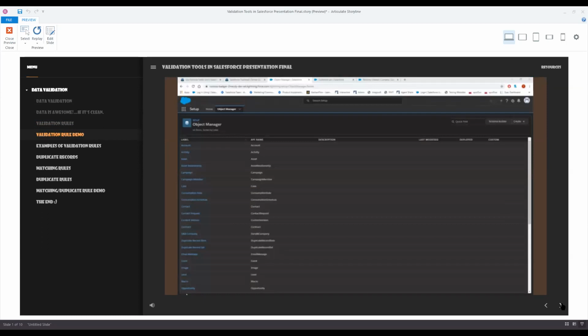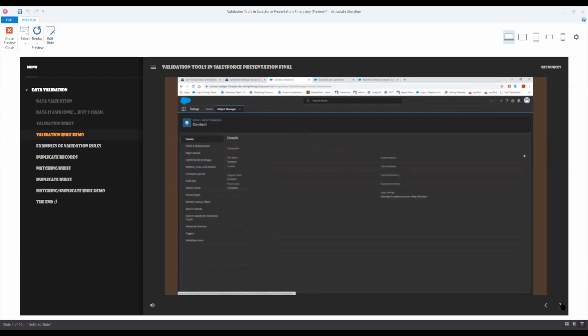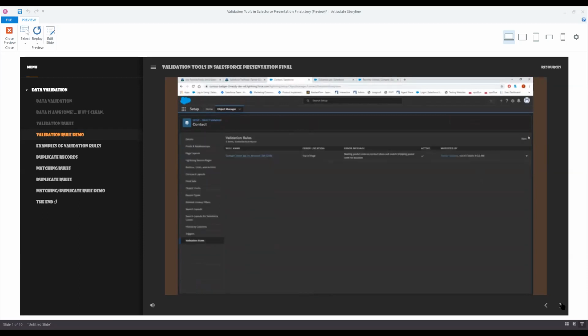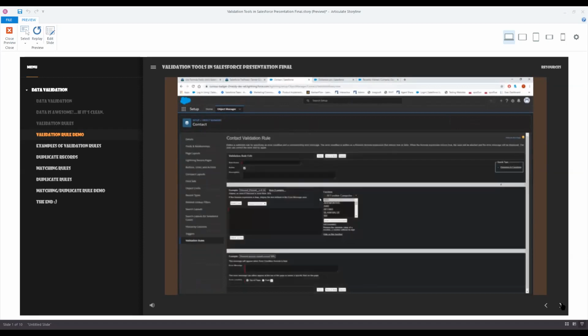To create a validation rule, you'll come out to Setup for Salesforce, and you'll go to your Object Manager because the validation rule is specific to an object. So I'm going to come out here to Contact, and to create a validation rule, you come down to Validation Rules, and create New up here.